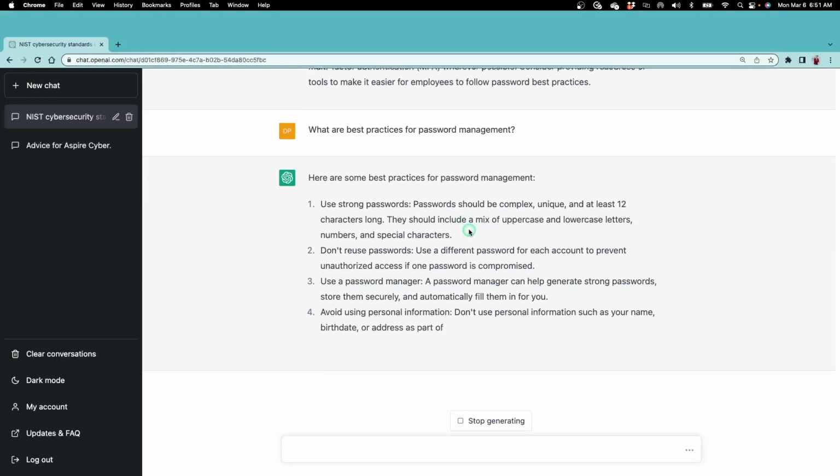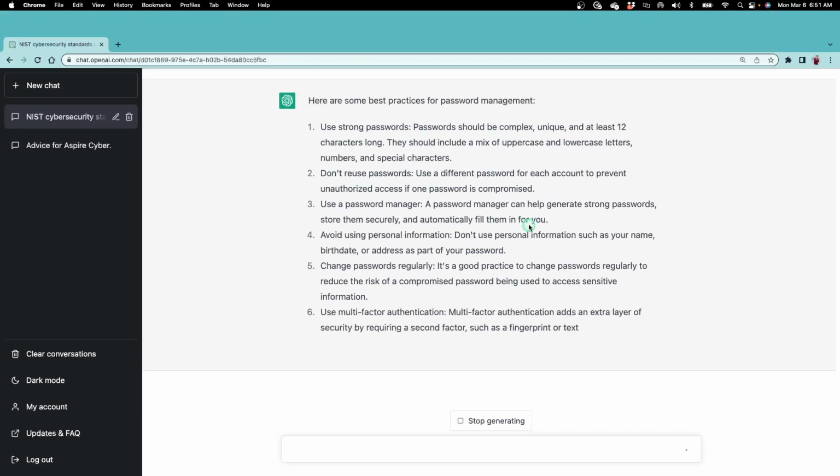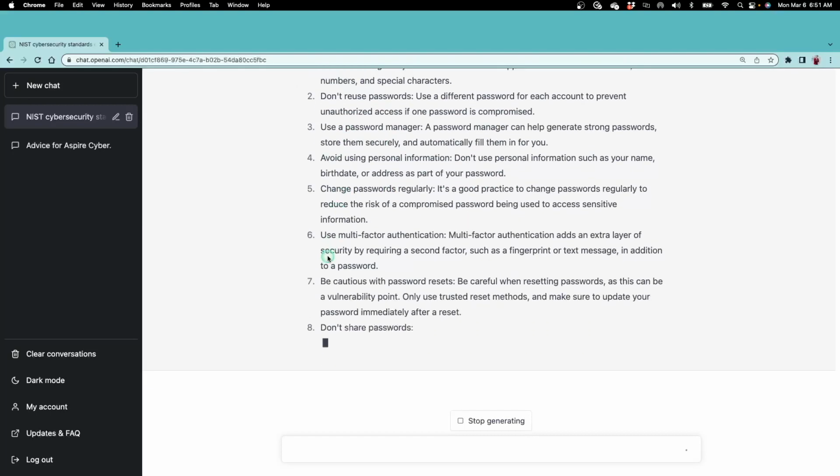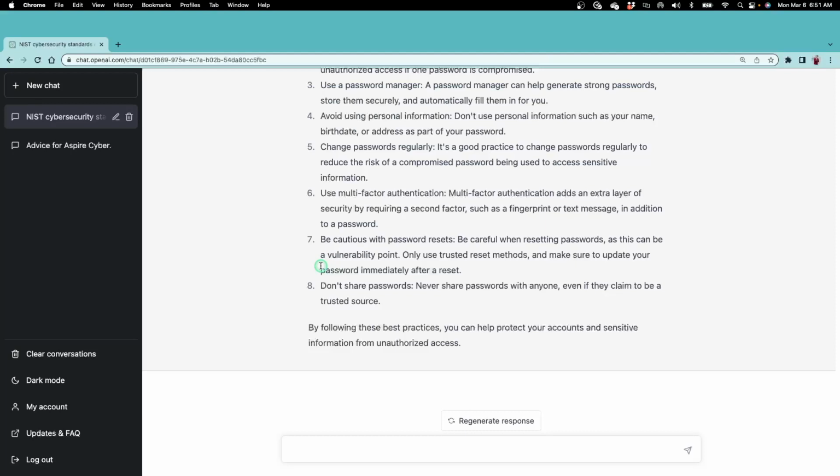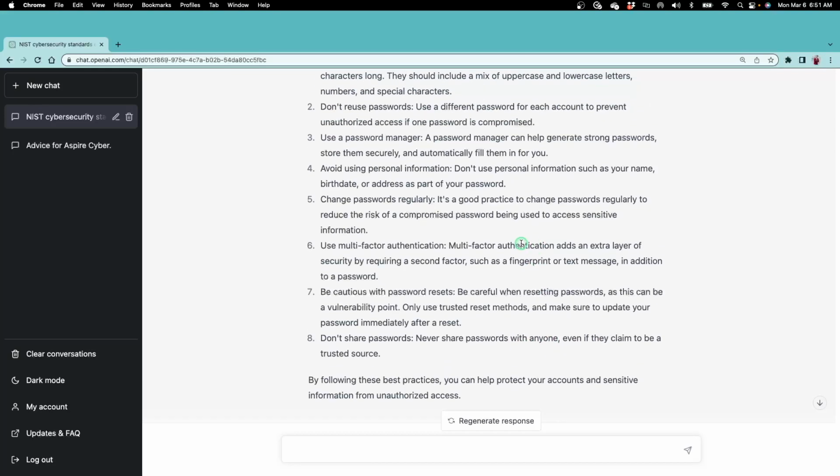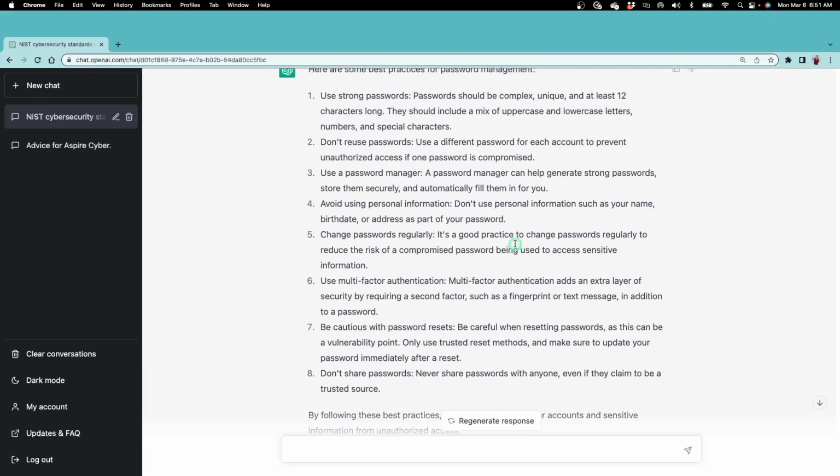It's about using complex passwords, at least 12 characters long. Don't reuse passwords, change regularly. Be cautious about password resets. Never share passwords with anyone. So just common best practices. And really, when it comes to awareness and training, it's the fundamentals. Getting the basics right will go a long way for helping to secure your CUI and just your sensitive information that your organization stores, transmits, or processes.